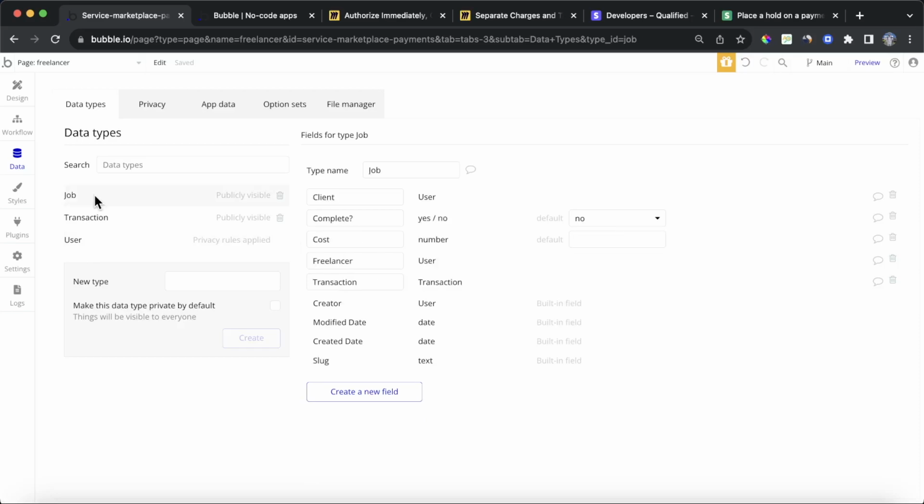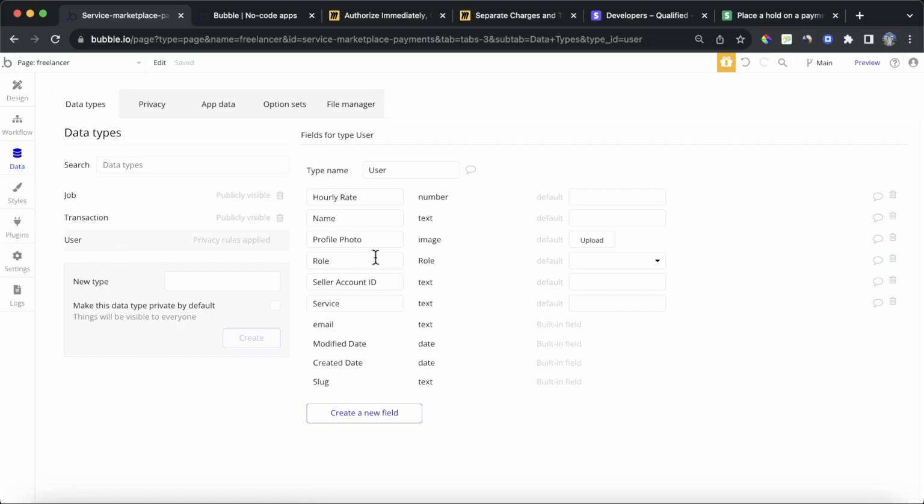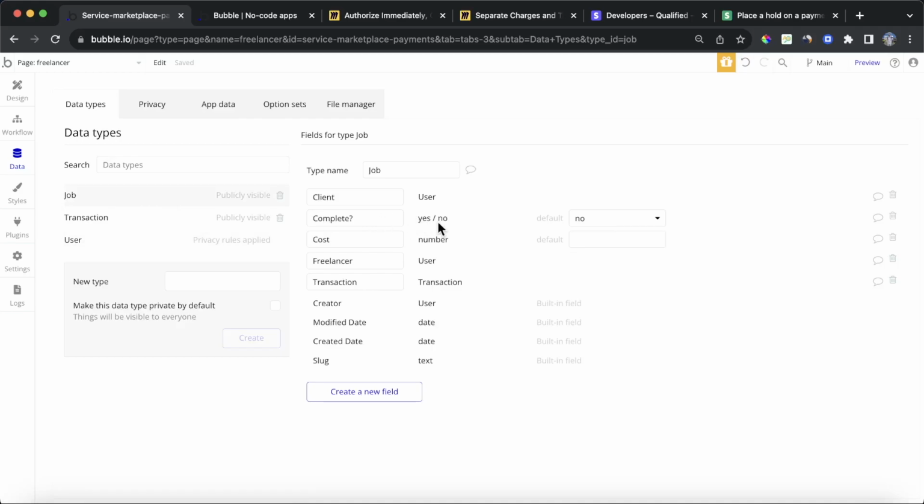Job is the third data type in our database. Quite simple. It's linked to the transaction data type. So once a transaction is created, a job is also going to be created. We have a client who is going to be a user. You might remember under our user data type, we have this field here called role, and they can either be a client or a freelancer. We have complete, which is yes or no. By default, it's set to no.